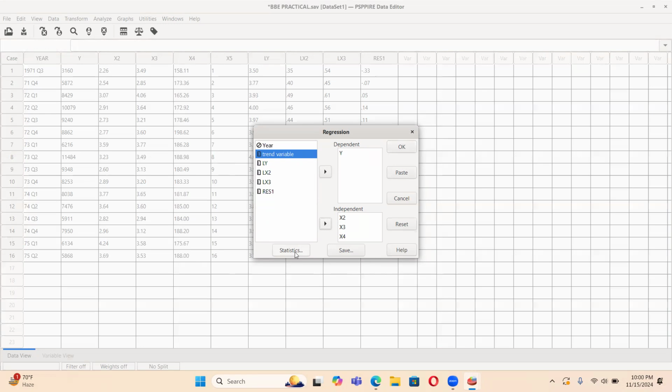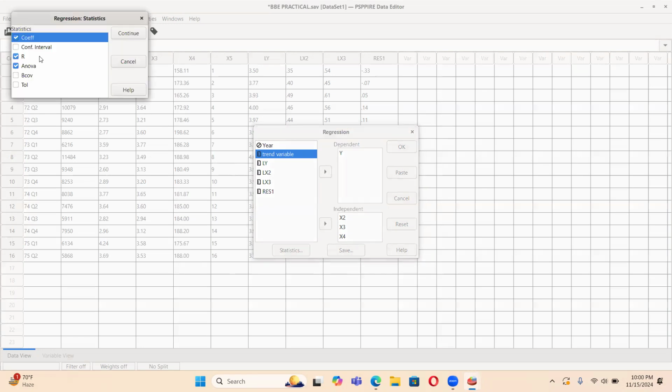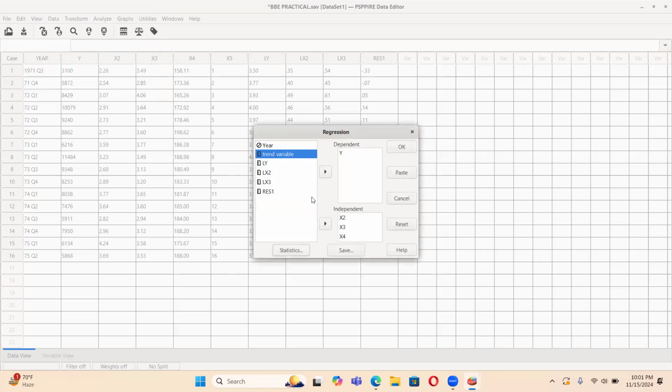So before this, if we click on statistics, we can check what particular statistics we want. Coefficient, R, ANOVA table, confidence interval, and tolerance and variance inflation factor, VIF, which would suggest whether multicollinearity is present or not. VIF is inversely related to tolerance. So we can continue.